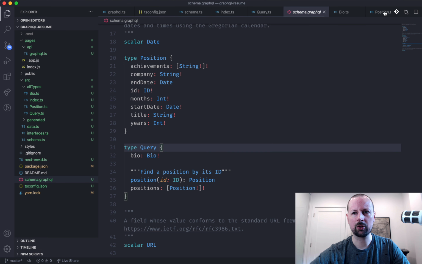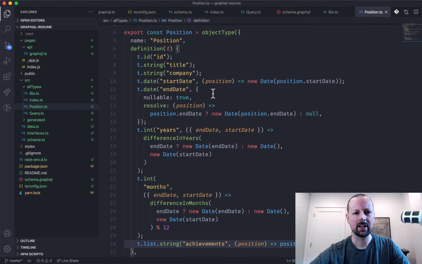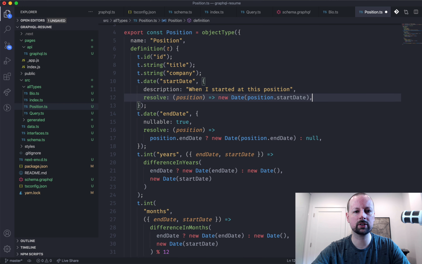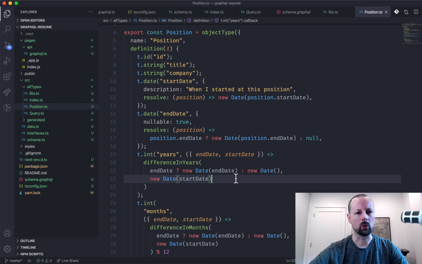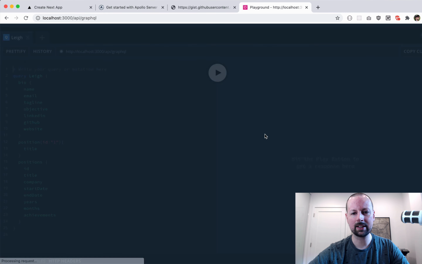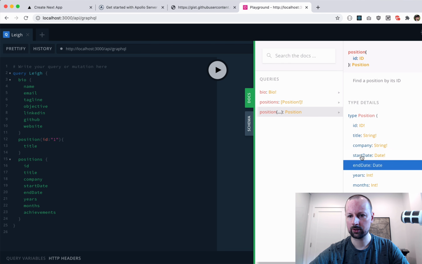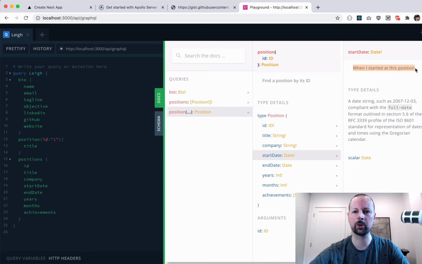Maybe we should add that and show you how it works. If you're going to add a description, you can't pass in the resolver as the second argument here. You'd have to pass in an object that has a description, when I started at this position, and then a resolve like that. So I just added a description to the start date. If I load this up again, find my position, start date, when I started at this position. It also gives you some details about the type, because this is a type of date. So that's pretty cool.